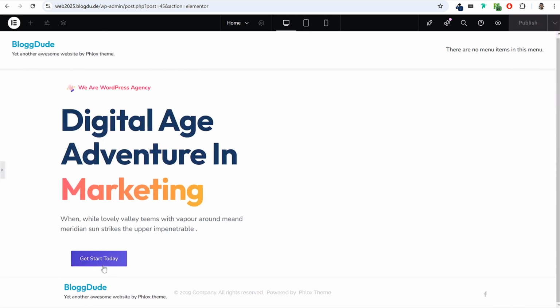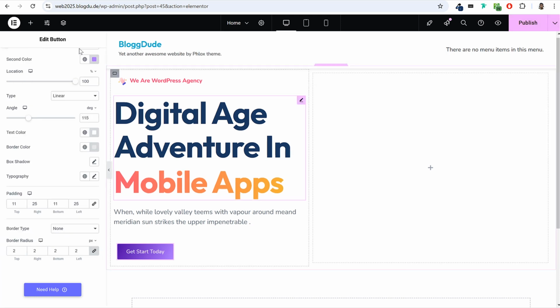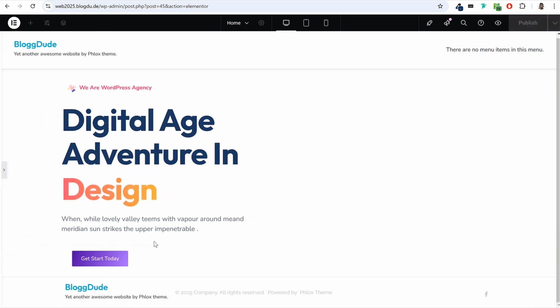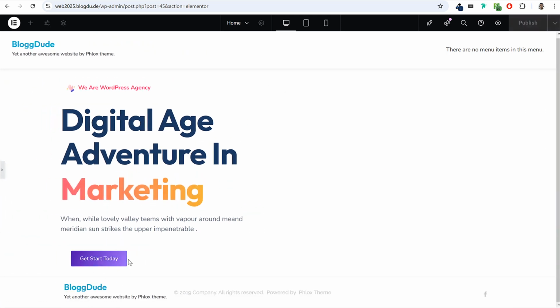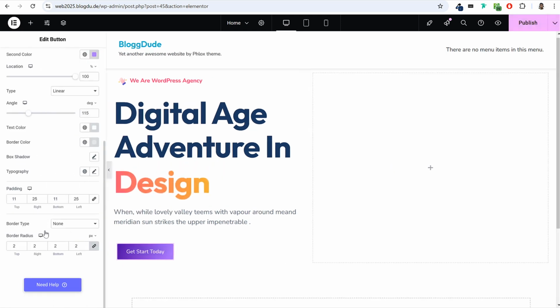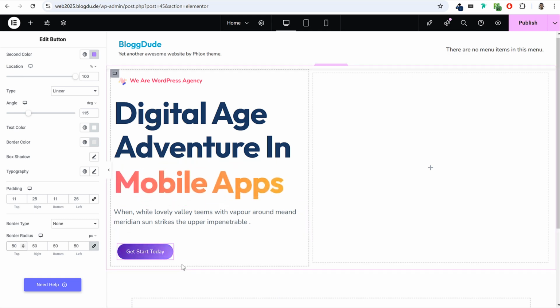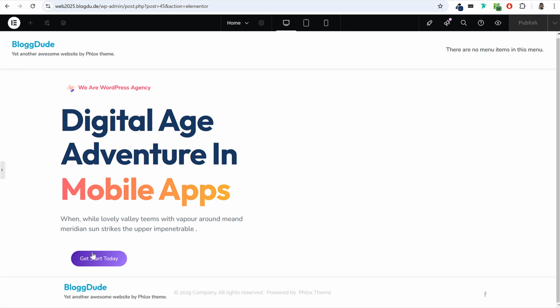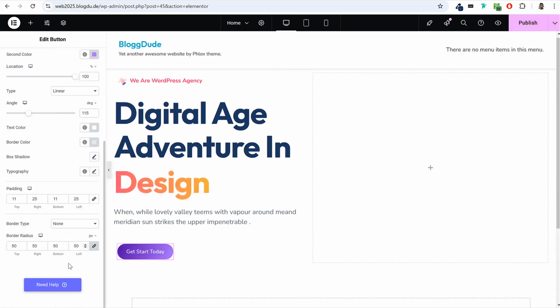Now we need to do one more thing. We need to make it circular. Right now, if you see, all the corners are very sharp. We want to make them rounded corners. For that, you can use border radius. If you type in 50 over here, this is how it will look. You can see now the corners are rounded. So this is what we want.